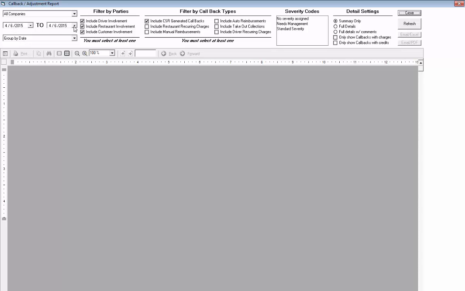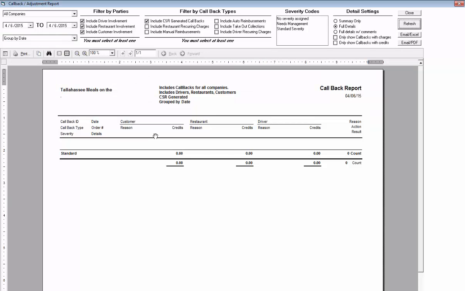Pick a date just for today. You can filter by who was involved, what kind, whether it's CSR generated or if it was an automatic restaurant charge, manual reimbursement to a driver, what have you. Any severity codes if you wanted to see just the severity ones or just the ones that needed management. You can see the full details, and you can group them by date, by restaurant, by driver, by severity, by reason, by action, result, a lot of different things. So let's do the report.